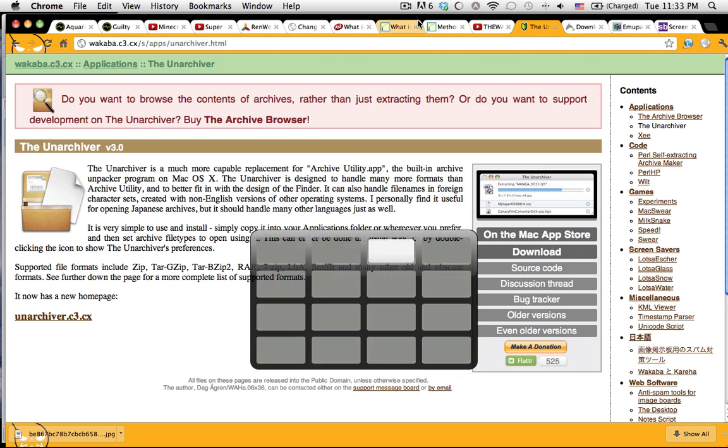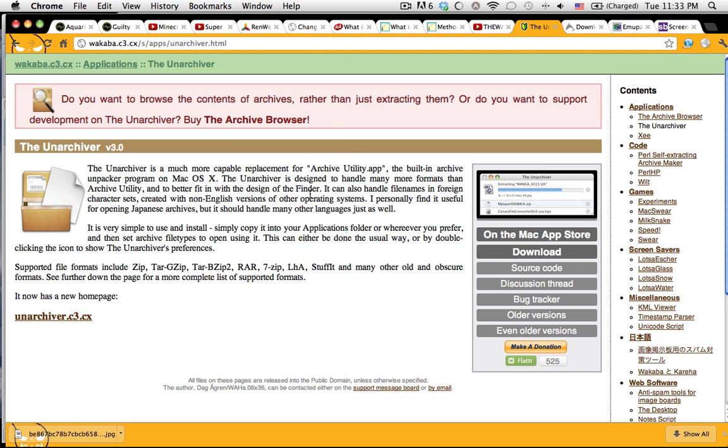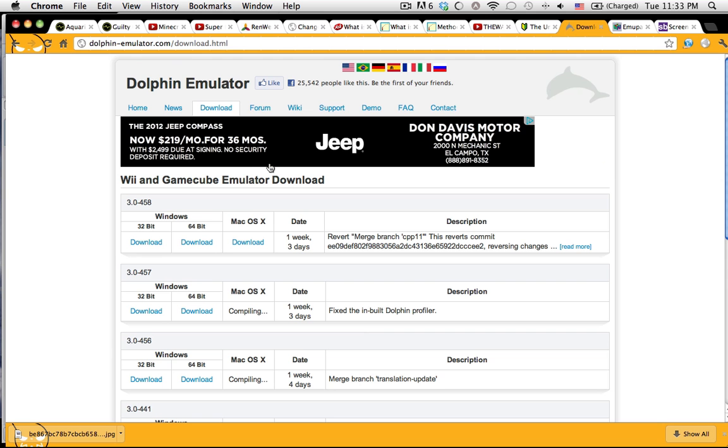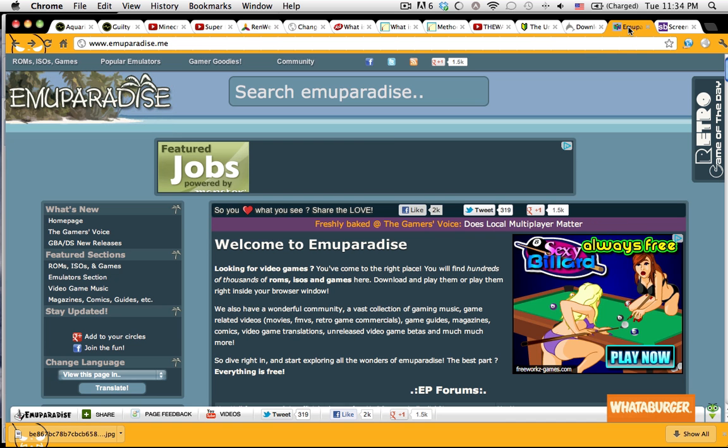First thing you'll need is an archiver, which will let you extract your RAR files, which is your ROM for the emulator. Now the emulator, if you don't already have it, is Dolphin Emulator. All the links will be in the description. If you're using Windows, you download 32-bit or 64-bit, but we're using Mac, so Mac OS X, click it, download, and yeah. And then you go, this will be the website that you'll get your ROMs from.